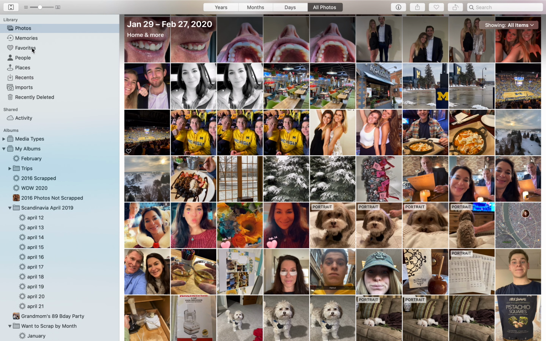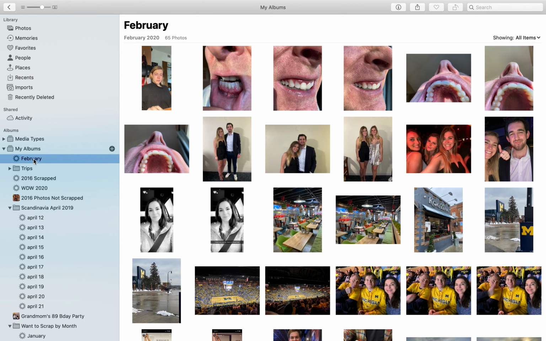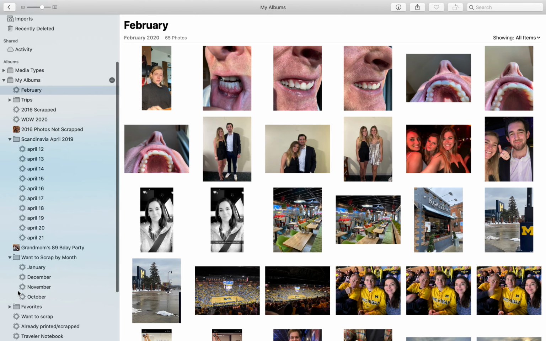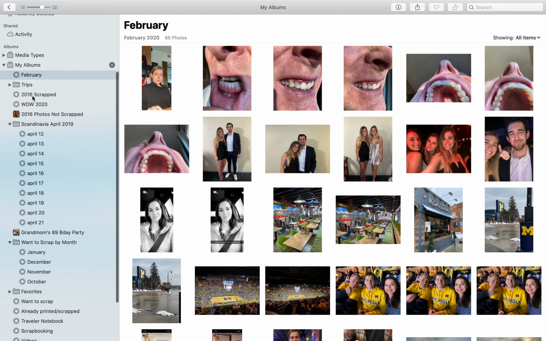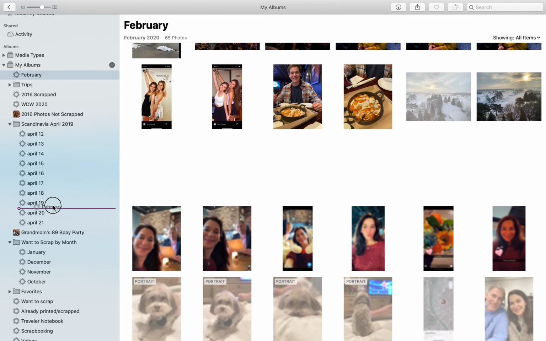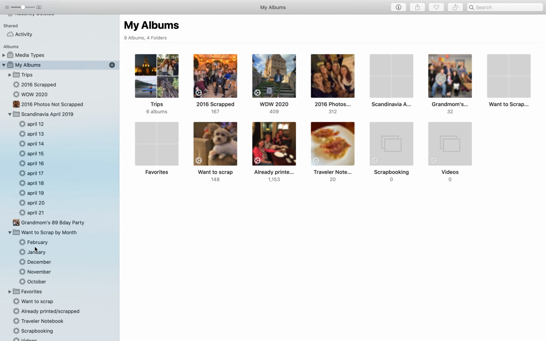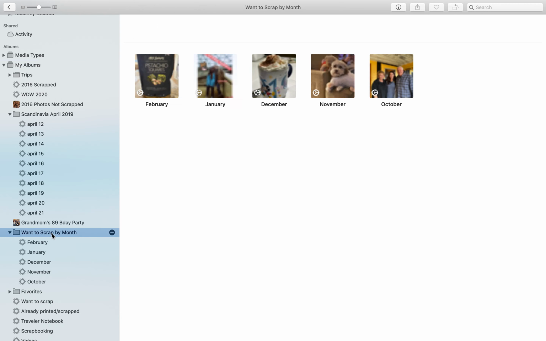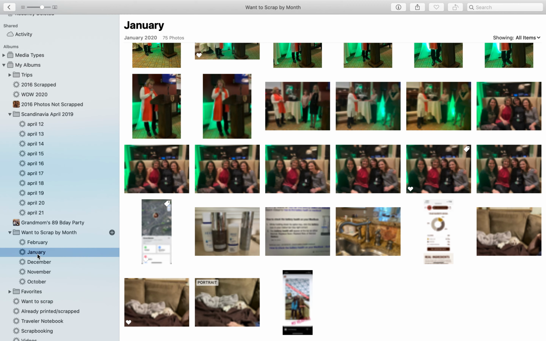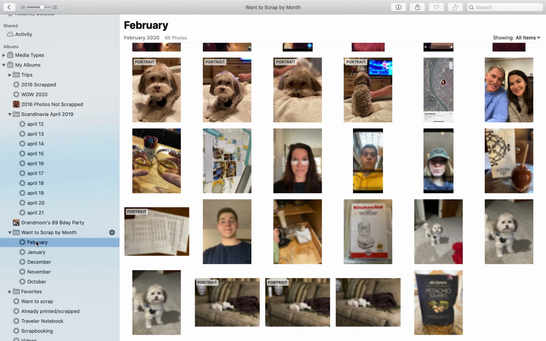This is a smart album that you can put in here. So I actually have this February album and I keep them in here in the Want to Scrap by Month folder. So now I have October's and so forth. Okay, so let's go to February. Now these are all the photos I took in February, which is only 65 photos, which is kind of a light month for me.